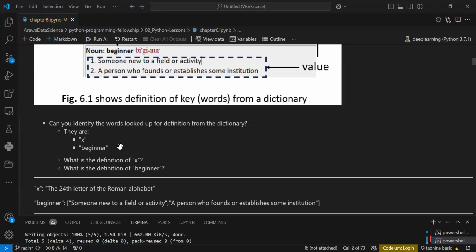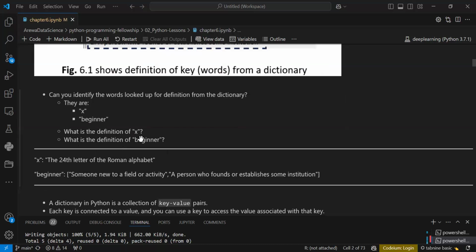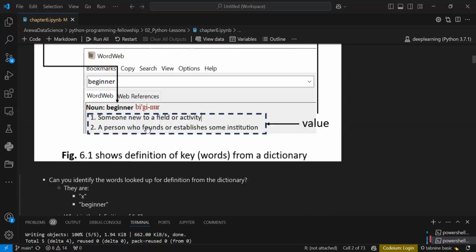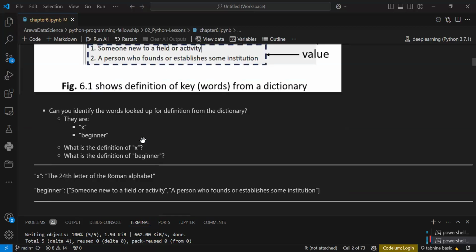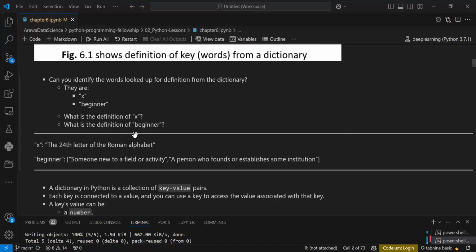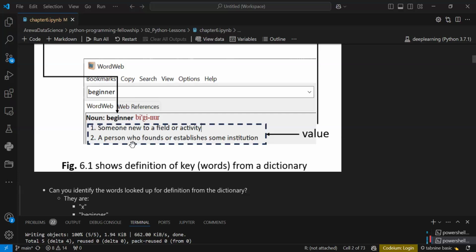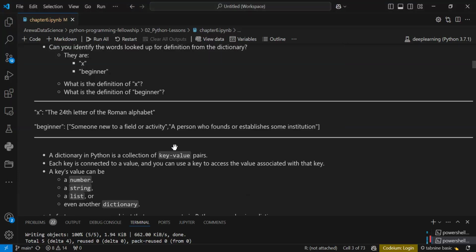So what's the definition of X from this? It is the 24th letter of the Roman alphabet. That's the definition of X. So this is the value. Then, secondly, the definition of beginner is as we can see here. So now let's dive in.